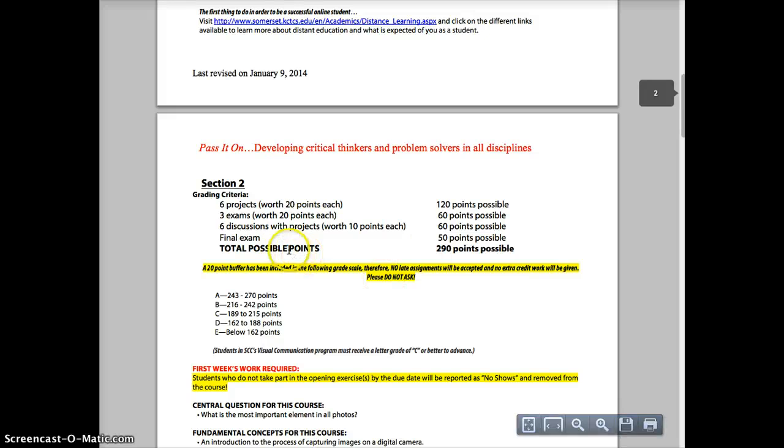Now here's what I want to show you. In the grading scale, notice that the total points equal 290 points. However, the grading scale only goes up to 270. I deducted 20 points off the grading scale. That gave a 20-point buffer. And I did this because 20 points is how much each of the projects are worth. Okay, it's also how much each of the exams are worth. So you could miss an exam or project or 2 discussions and actually still have an A+ in this class, if you scored high on everything.